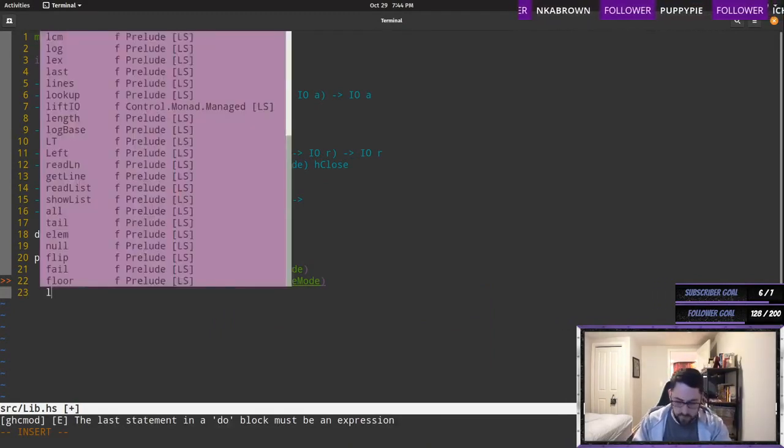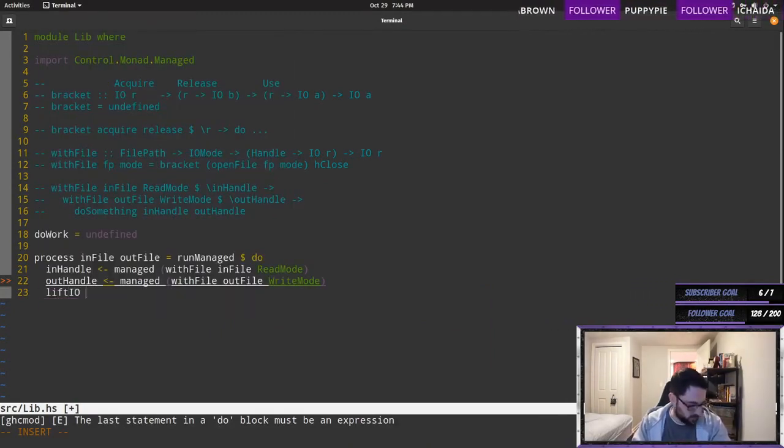Okay, so we have that, and then we need to lift into IO, do work, in handle, out.